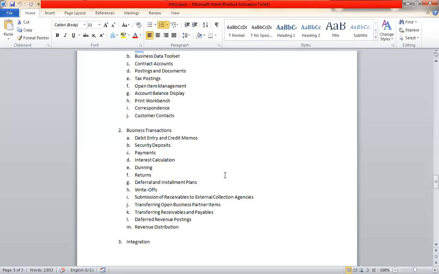Exactly, sir. And write-offs is whenever a consumer is charged wrongly, then we can remove this if we find the condition suitable. Right. And submission of receivable to external collection: this term is used when the dunning process has lapsed and there is a big amount to be collected from the consumer. Then the details are submitted to external collection agencies for recovery. Good. Or transferring open business partner items: we transfer some items from one business partner's account to another business partner's account, because in one contract account there can be many business partners.